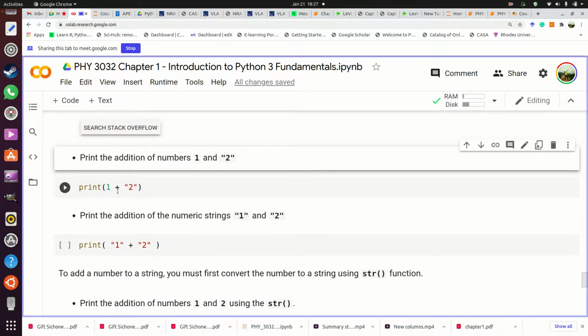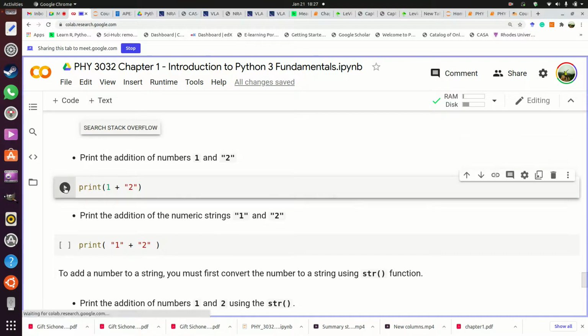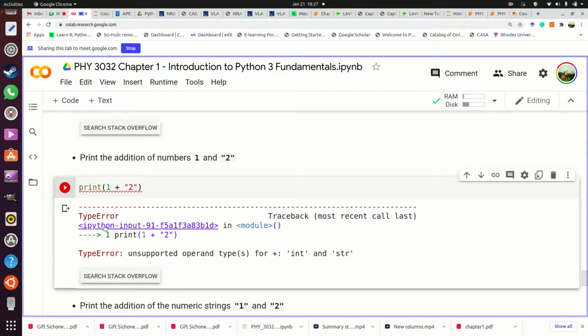Add the number 1 and the string 2. This gives errors again. See, this kind of operation is not supported. Same addition, you're not allowed to add a number and a string.